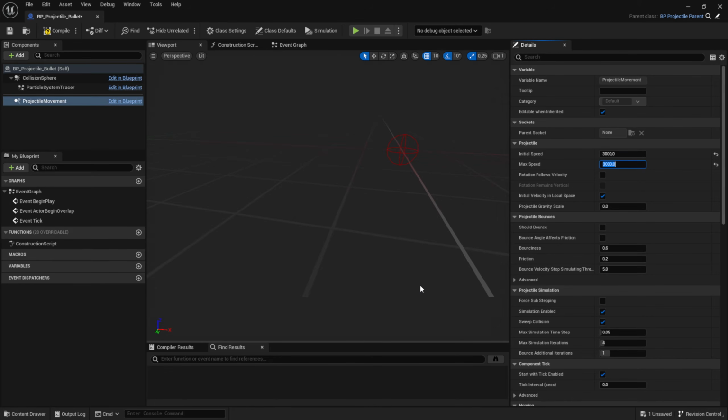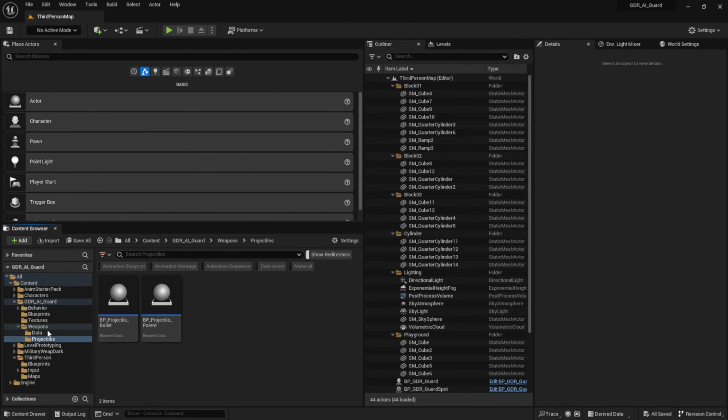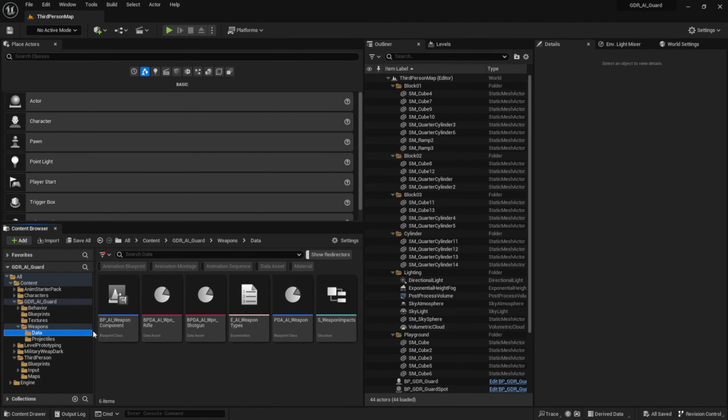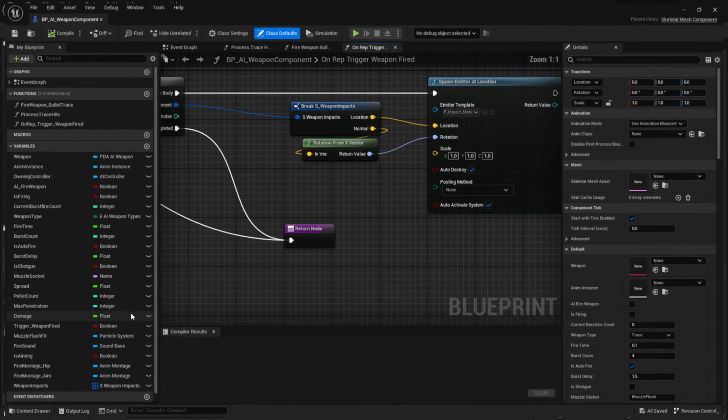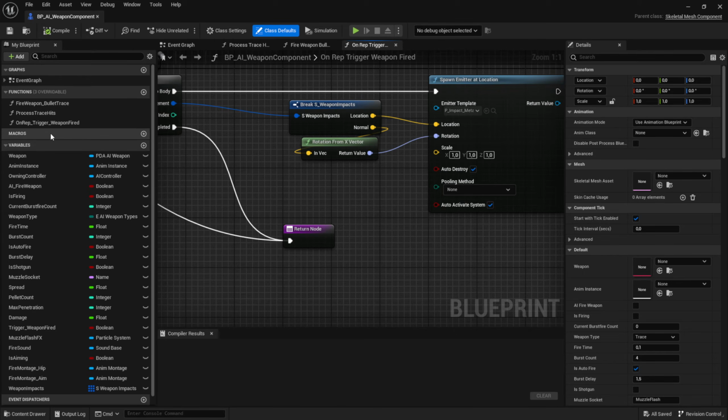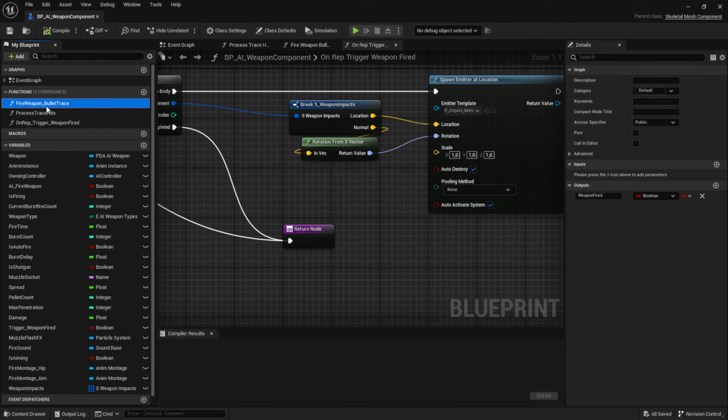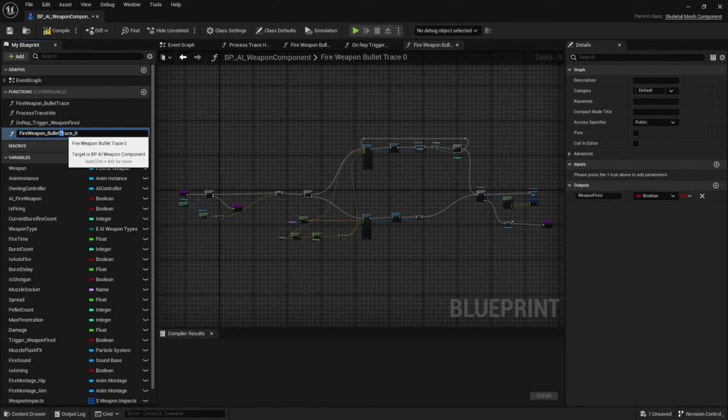So now the next thing we want to do is go to our weapon component. And in the last video we created the fire weapon bullet trace, and we want to make a similar function so we can fire projectiles. So let's go to our weapons data folder and open the weapon component. So as I mentioned, we have the fire weapon bullet trace, and let's simply duplicate this function, and I'm going to call it fire weapon projectile.